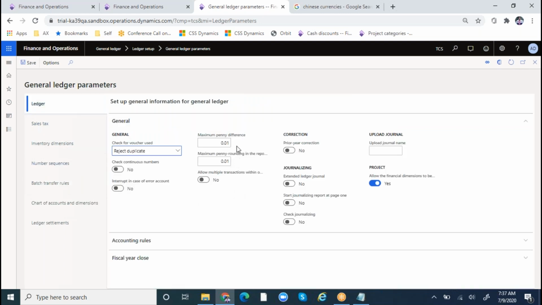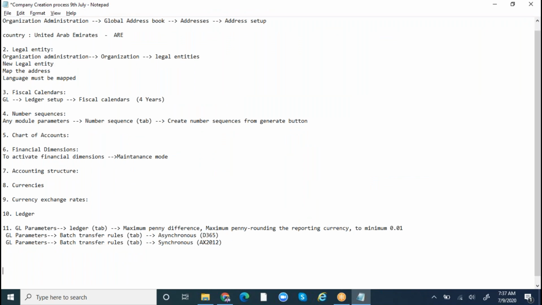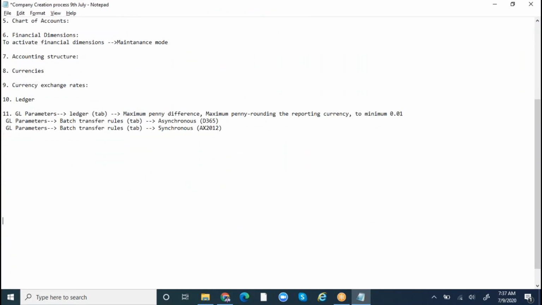Fine. Now, maximum penny differences. What is this? You need to go back to your 8th standard studies, when you were a child. 20 by 6 or 20 by 3. What is the value? Can you please help me? 6.66666, 6.666666 recurring.